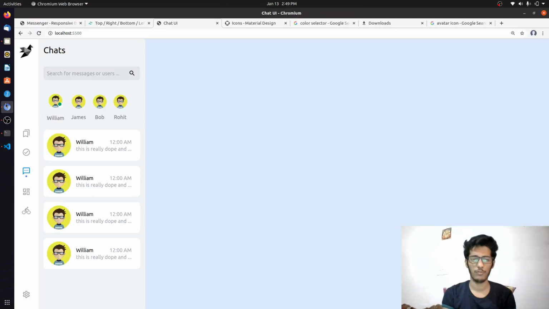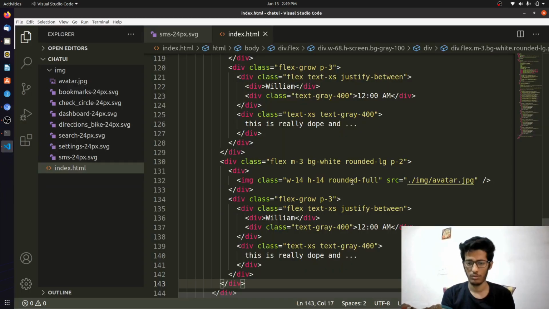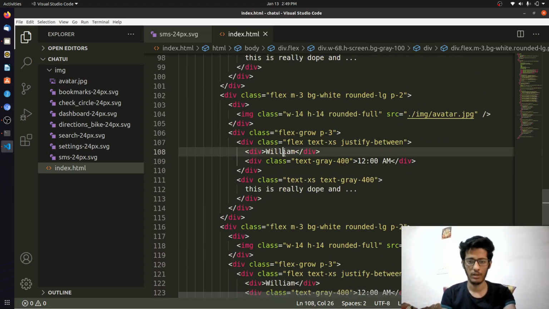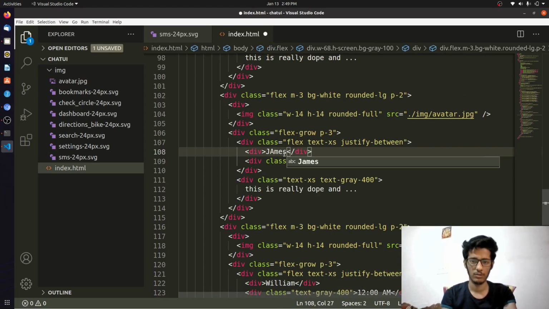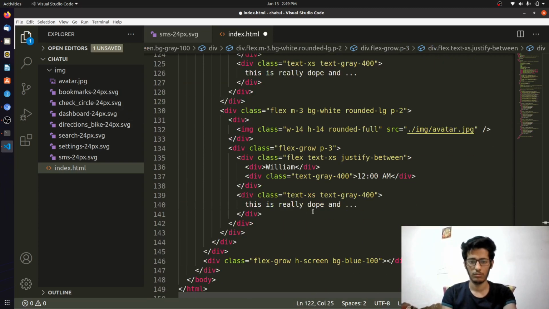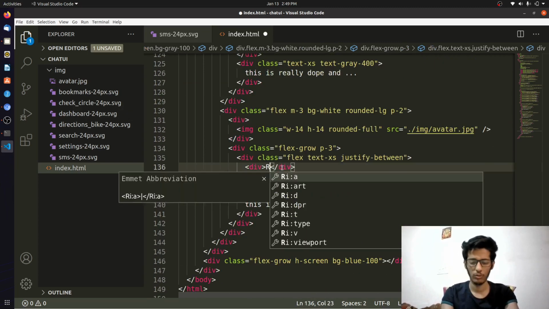Now if you go and see, we have 2-3 times, and that's how it is looking. It's looking good. Okay, so let's now change the names and all. And actually, you can set overflow to scroll, and that will scroll and all. So you can do it. Basically, we have first William. Let's set it to James. Let's set this one to Bob, and this one to Rohit.